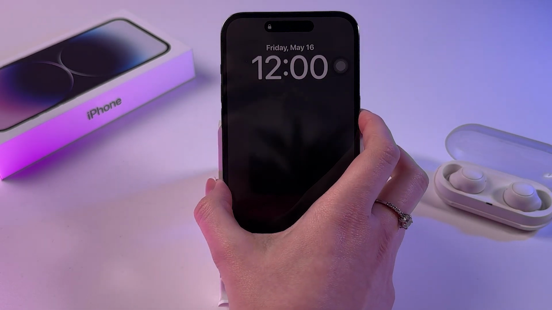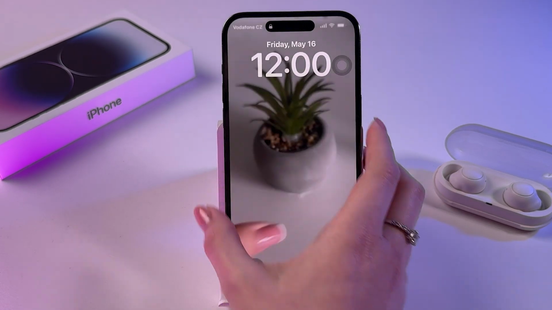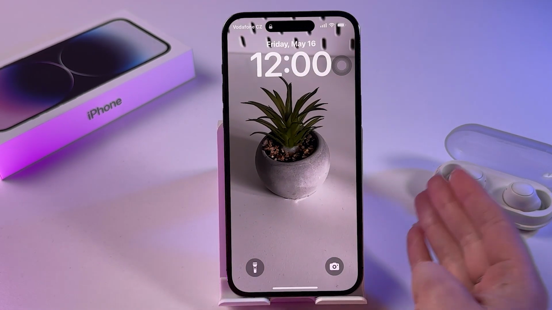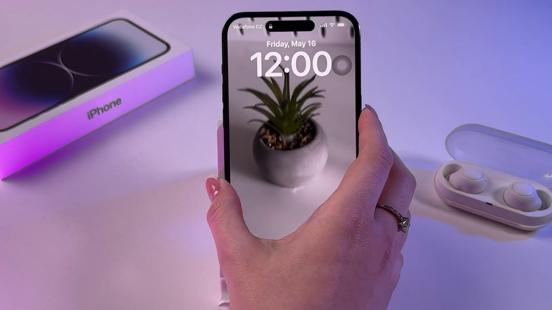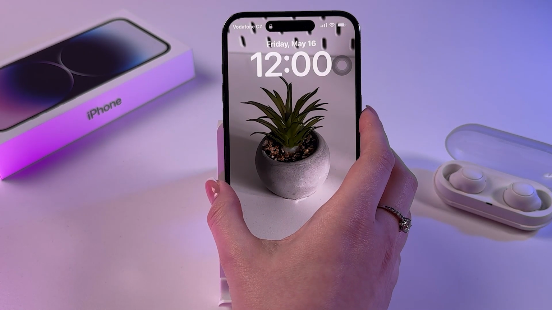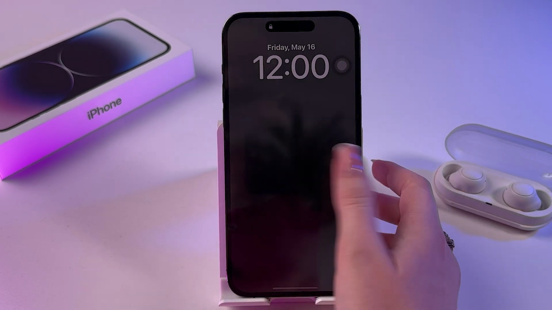So if I unlock my phone, I will see this cool animation. And now you have a live wallpaper on your iPhone. If something does not work right away, just reboot your device. Sometimes the system needs a little time.